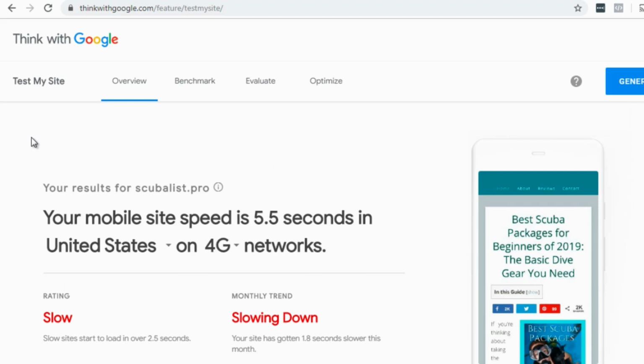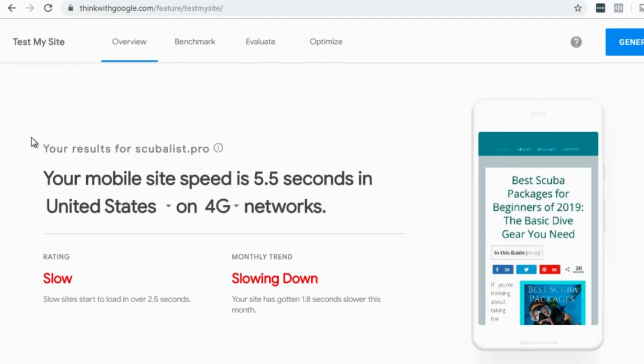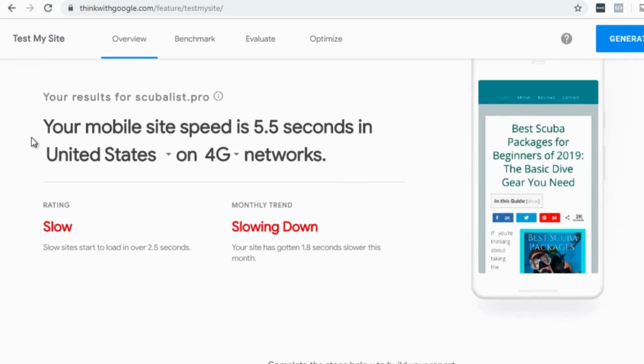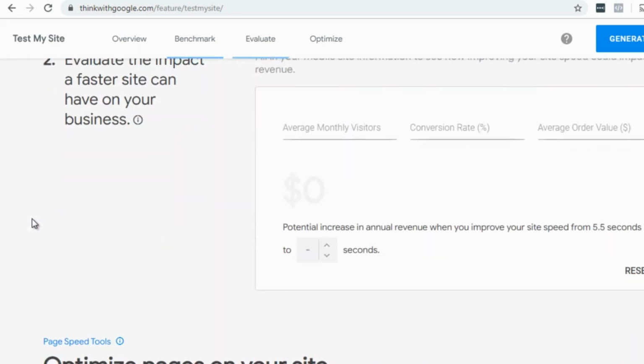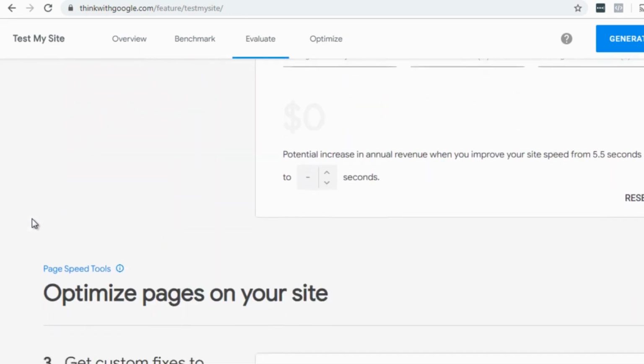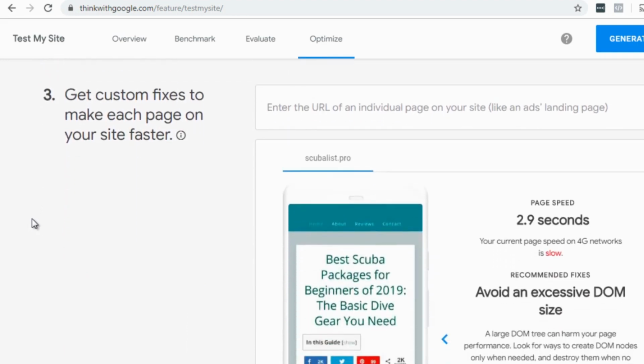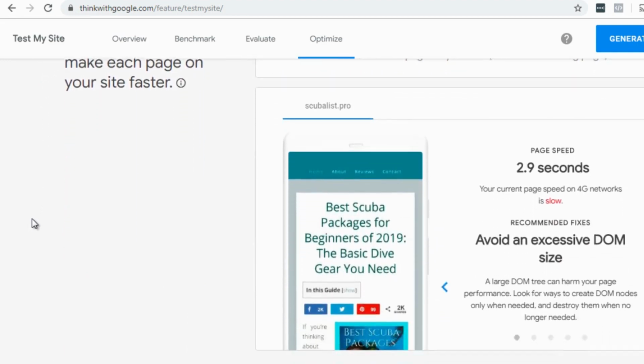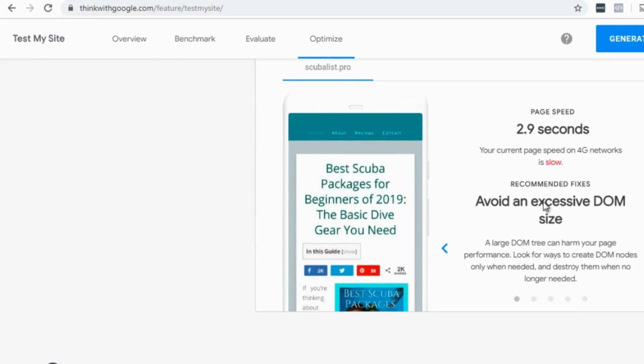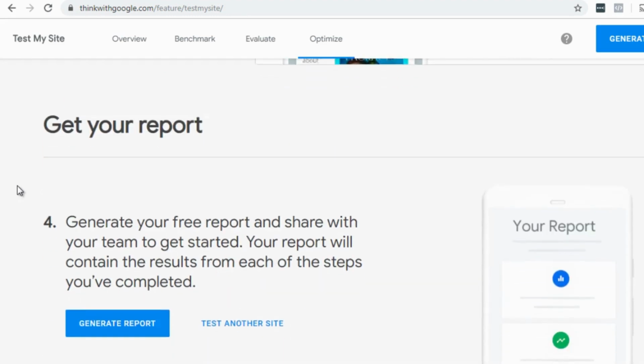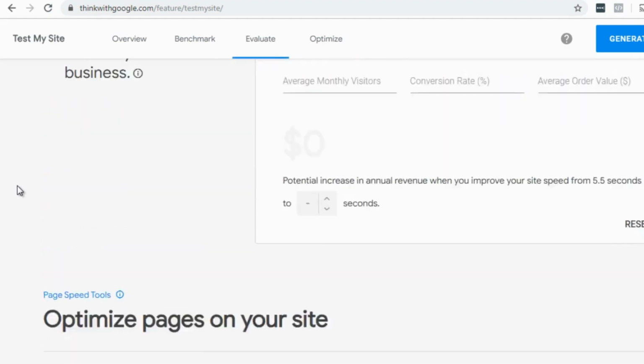Okay, it says your mobile site speed is about 5.5 seconds in the United States on 4G. So 4G is fairly fast. The rating that Google gives it is slow. And it says monthly trends slowing down. And if we scroll down, we can get an idea of more detail, such as get custom fixes, page speed, avoid an excessive DOM size. And like what we talked about earlier, optimizing images. All right, so for the most part, this is what Google sees.